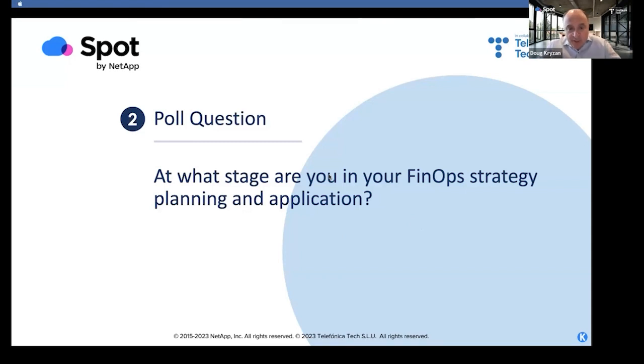Okay, there we go. So let's see. It's kind of split between the planning phase and managing your own reserved instances. Zach, any thoughts on that? Again, consistent with what you've seen in the past with your other customers?